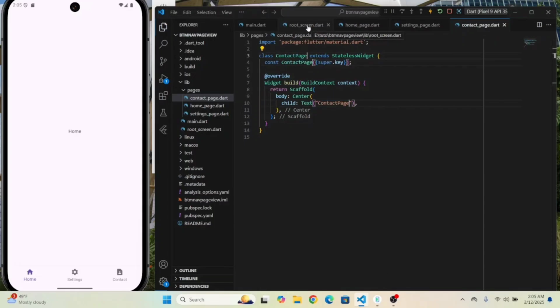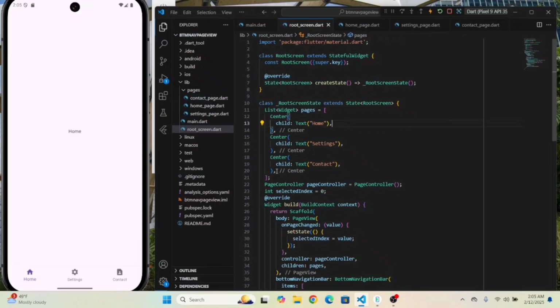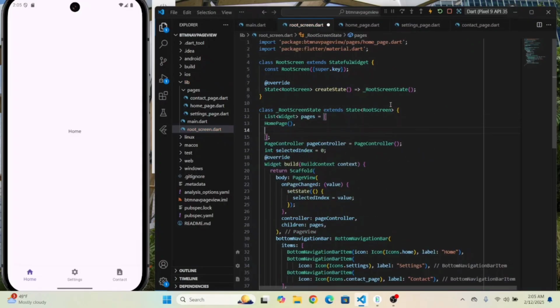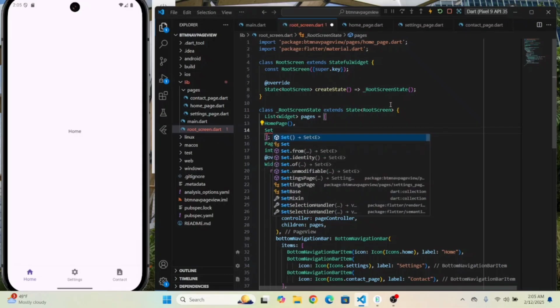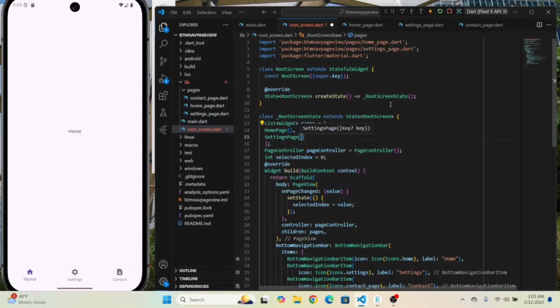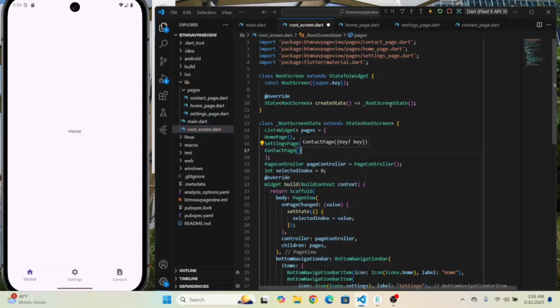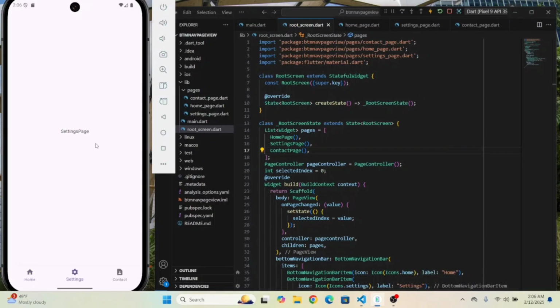Now come to the root screen and let's remove this Center widget, and let's import those pages. Give the comma. It's going to be a list of those screens, those pages. Also import another one, contact page. Now let's reload the app. Now let's try. It's working.